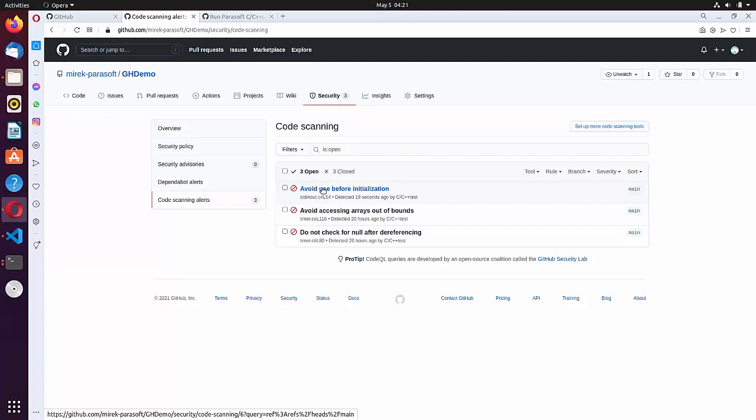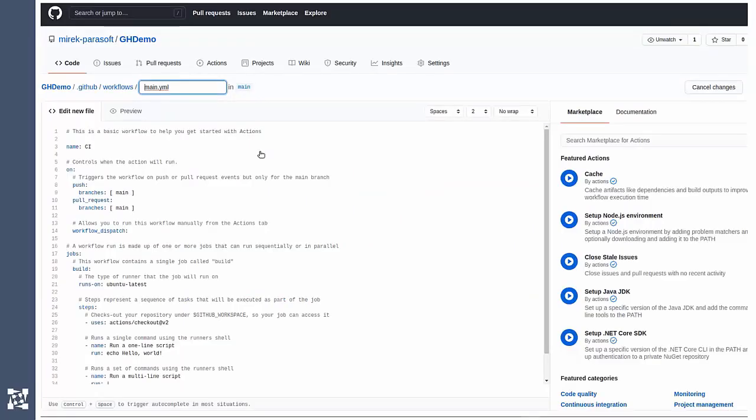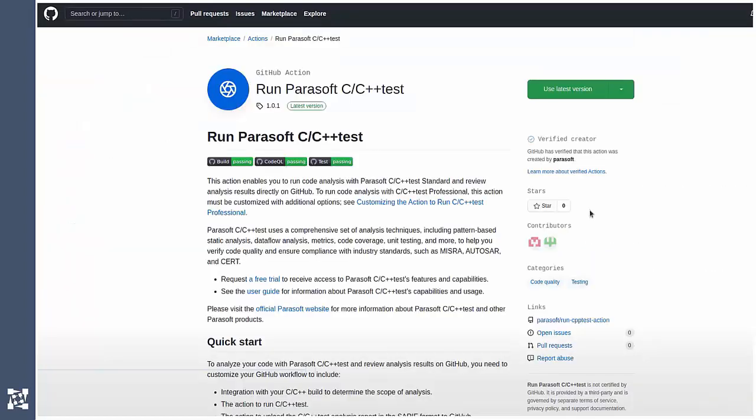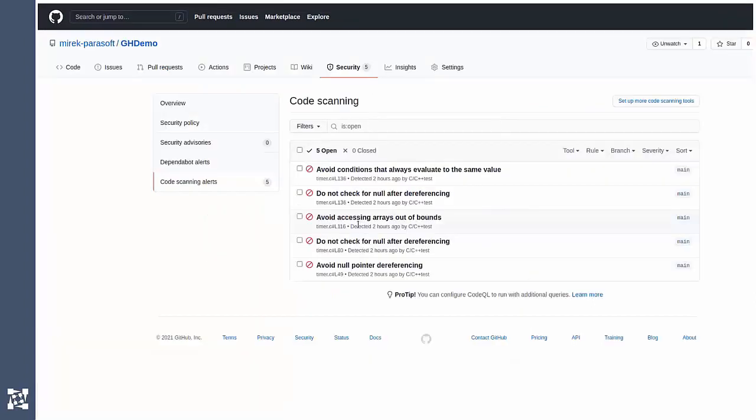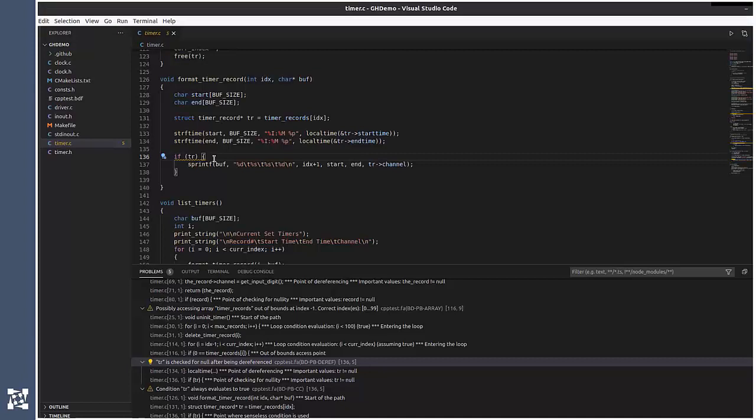Let's quickly recap what we have covered. We have discussed the procedure of adding a GitHub workflow with Parasoft C++ test static analysis. We have used the GitHub Marketplace action for C++ test to configure our workflow. We have seen how static analysis results are presented in the GitHub interface. And we have also seen how developers can utilize the C++ test VS Code extension and the GitHub integration to streamline their daily activities.